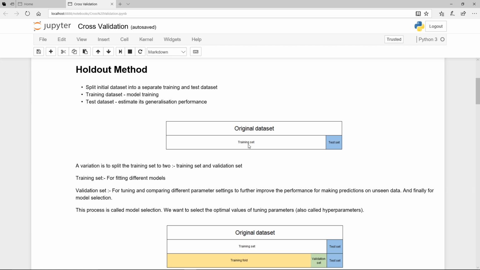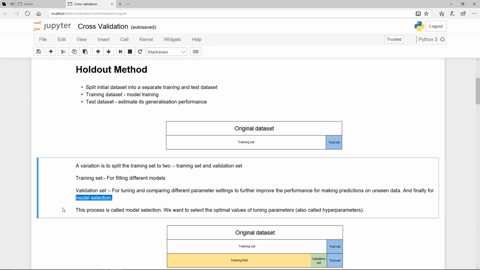Now we covered a little bit of this validation earlier when we covered the validation curve as well as the learning curve. We did actually make use of it. So this is really where the basic concept comes from. So just to highlight again, the validation set is what you use for model selection. This process here is also called model selection. Surprise, surprise. We want to select the optimal value of tuning parameters, also called hyperparameters.